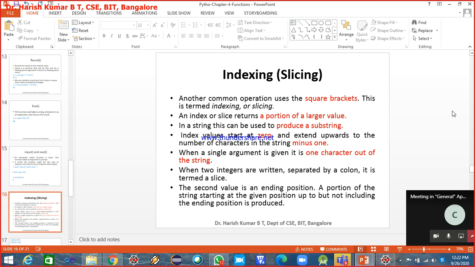In the next slide, there are examples where you'll understand. In a string, this can be used to produce a substring. And all these days, especially when dealing with strings, this is what we do. A main string will be given and we will be asked to find whether a substring exists in that main string. If that substring exists, replace it with a new string, or delete the substring. These are all the string operations which we have done. Sometimes we have done them using built-in functions, and sometimes without built-in functions by writing our own functions. Now, all that can be done very easily in the Python programming language without too much effort.